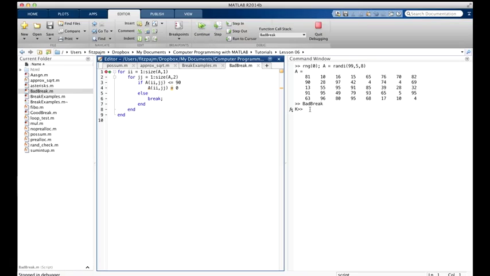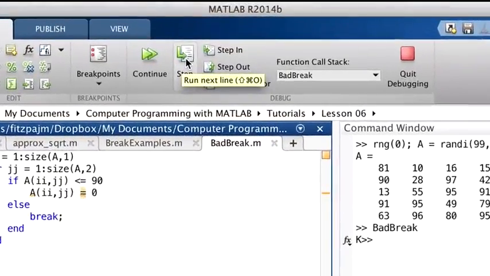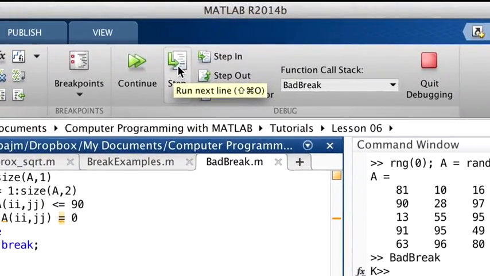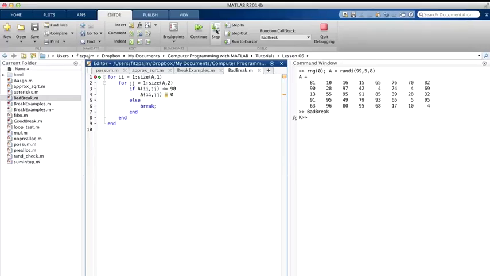And we see that bad break is run. The K means we're in the break system, and so this little green arrow points to the next statement that's going to be executed. We haven't done anything yet. We're about to enter the outer loop, so I'm going to take one step. When I do this, you see that little hint there that shows you, depending on your operating system, a shortcut you can use for this.